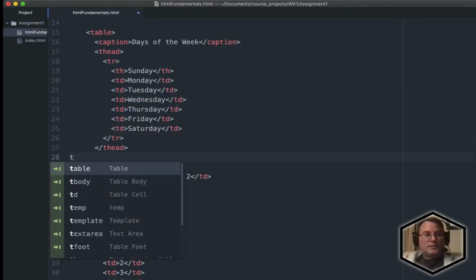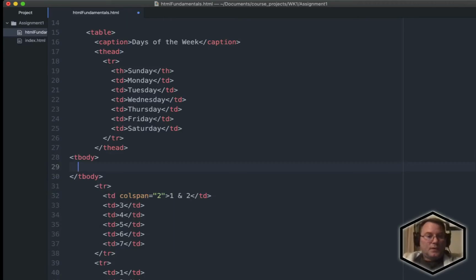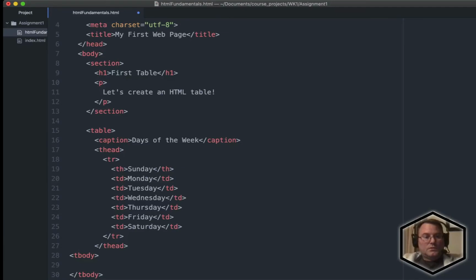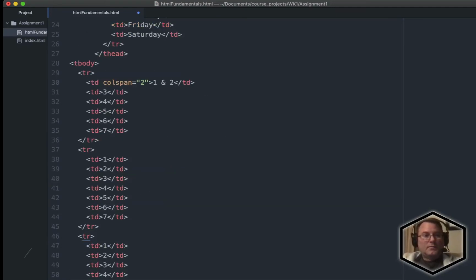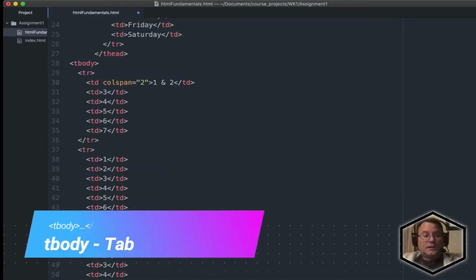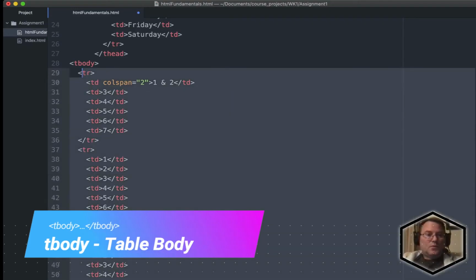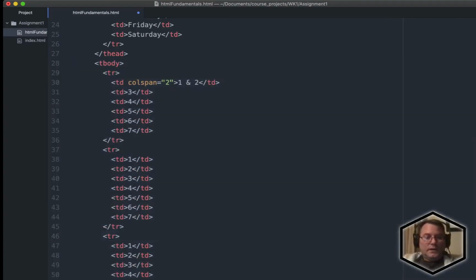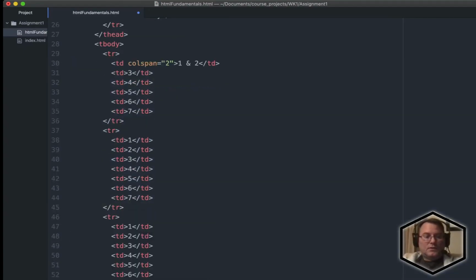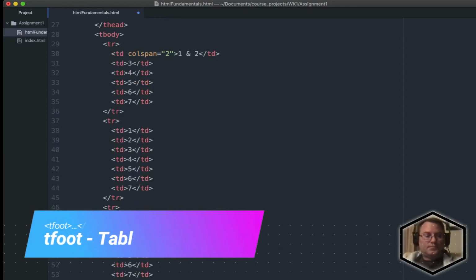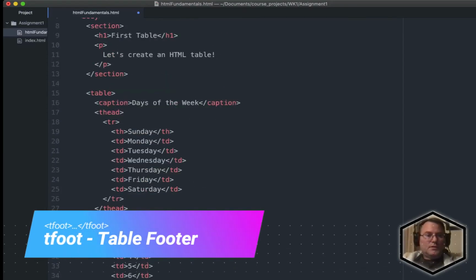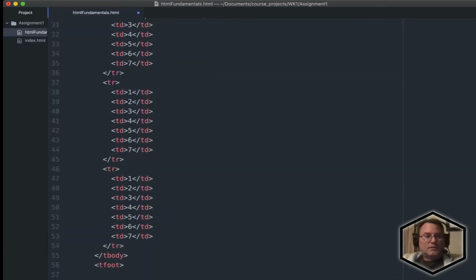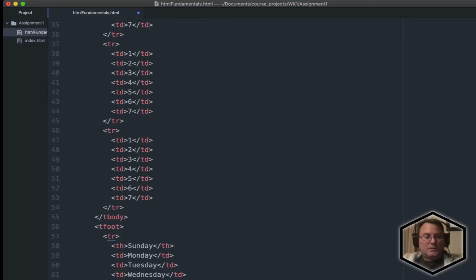We'll come down to the next layer, and we'll type tbody. We're going to cut the last several rows. We'll paste it in the tbody. And again, tbody stands for table body. And to make this more pleasing, we'll go ahead and indent it a number of times. And then the last one we have is the tfoot, which is the table footer. And usually the table footer mimics what is in the table head. So we'll copy this, we'll come down, we'll paste it.